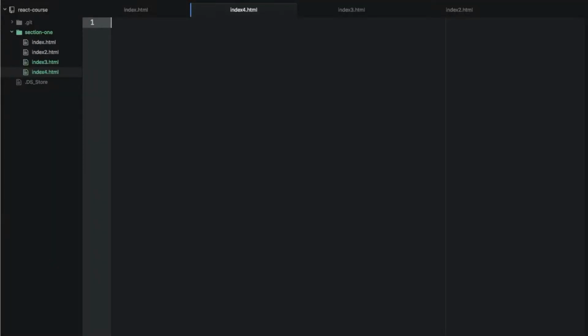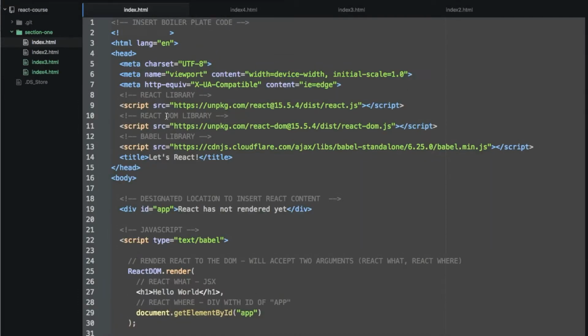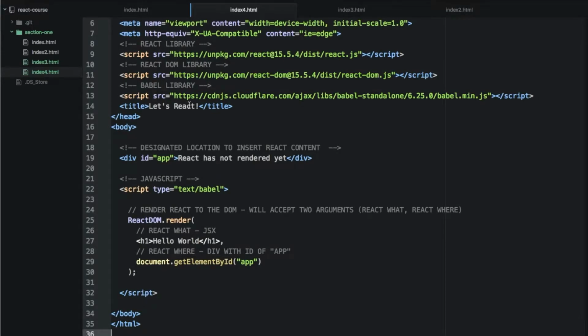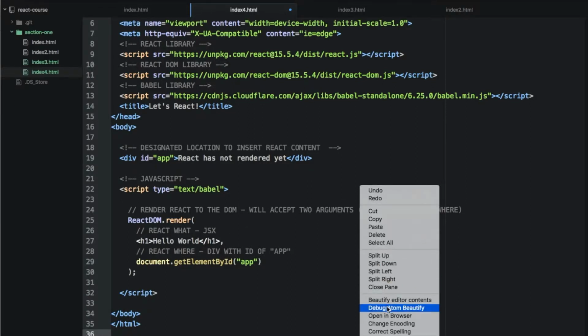First, we'll create a new file called index4.html. After that, we'll go ahead and grab our code again from the index1.html to spare us from typing in everything again and again. We'll then paste that into our empty new file. Go ahead and open up that file in your browser to make sure that everything is operating as expected.